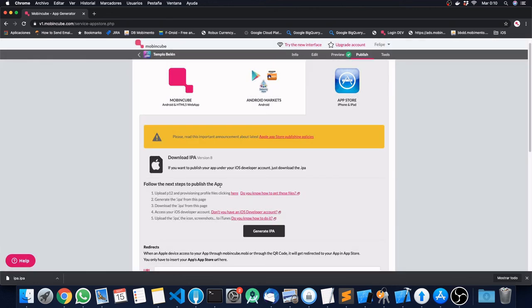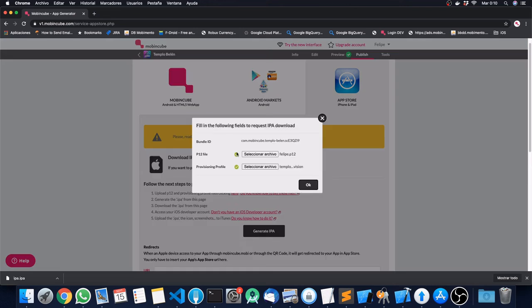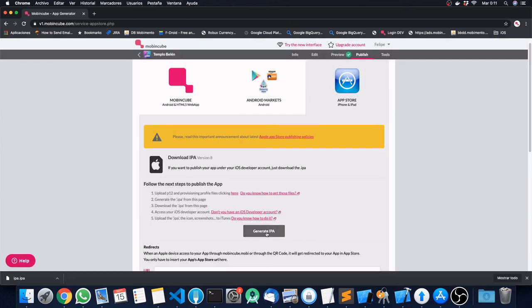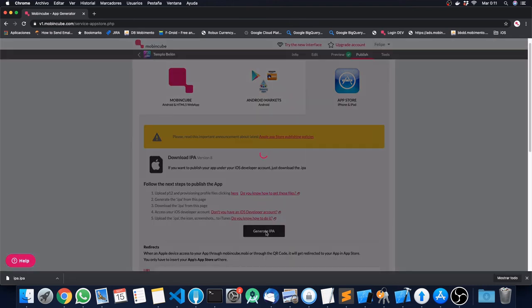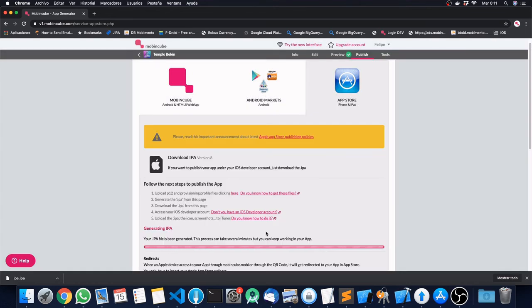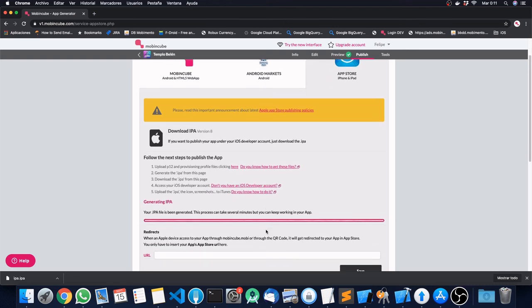You have to make sure that both lights are green here. Once they are green, you can then click on generate IPA file. I guess this will take like 3 minutes, from 2 minutes to 5 minutes. Once the file is generated, you will see a download button.